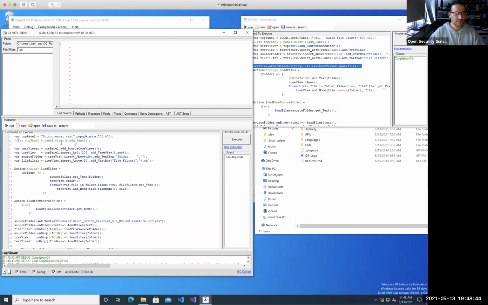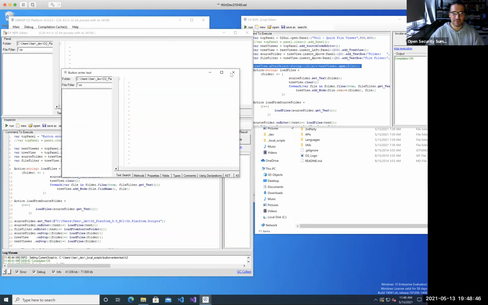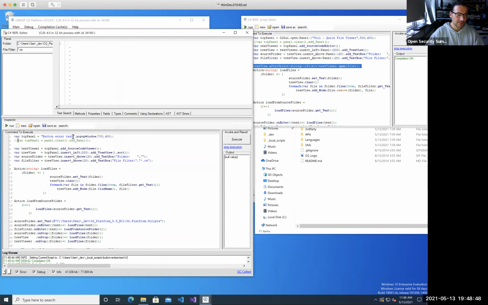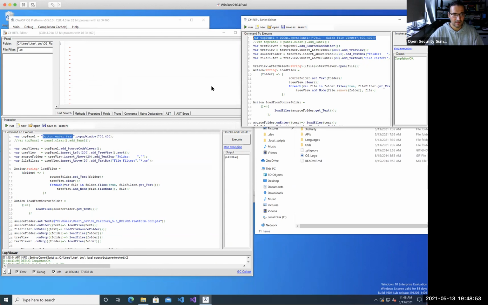So now you can see, and okay, look, it still says button intent text, which is not what we want. This is now a util. Actually, I can just reuse this guy here, right? Which is a util quick file viewer. And by the way, this is the width and the height.